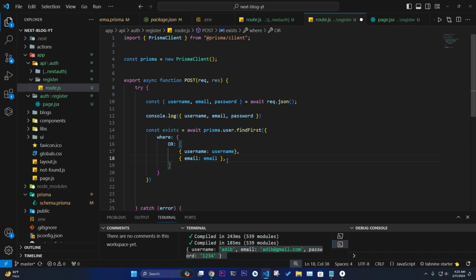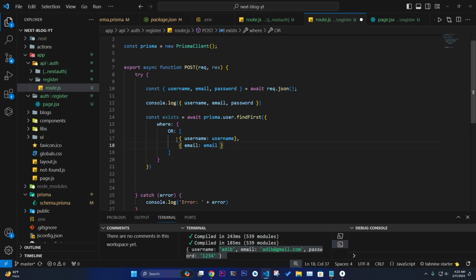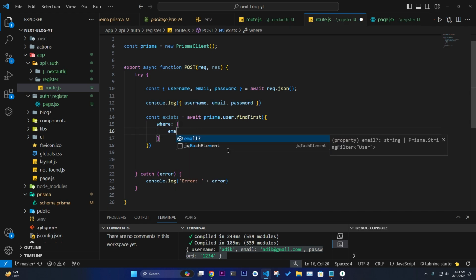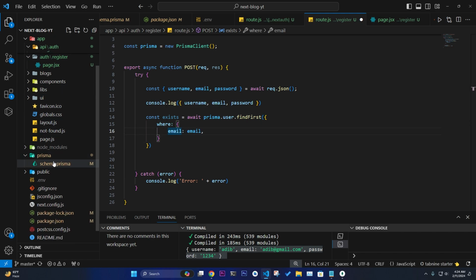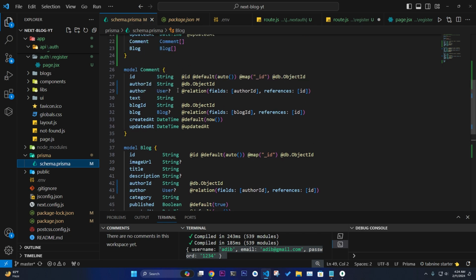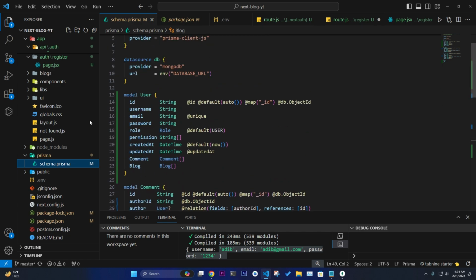We don't need to create it again. We're just checking if it exists or not. You can use only one operator here. If I remove everything else, where email equals email, if it is there, because email is our unique field. If I go to the schema, as you can see, our email is actually the unique field.